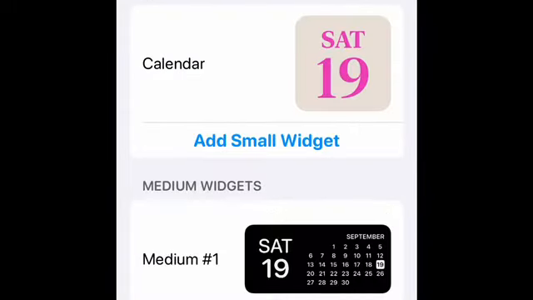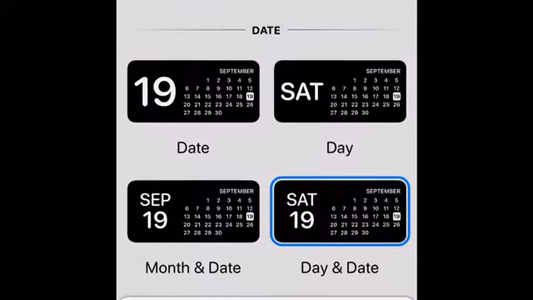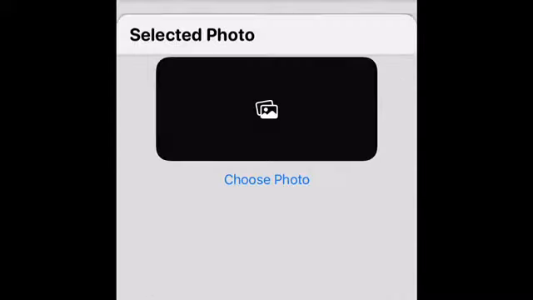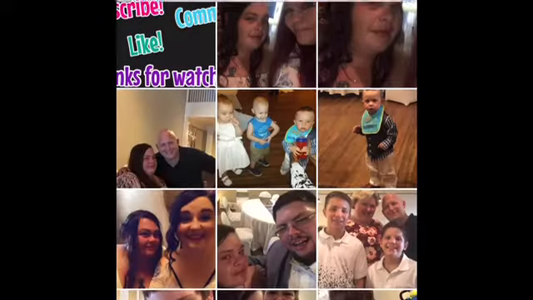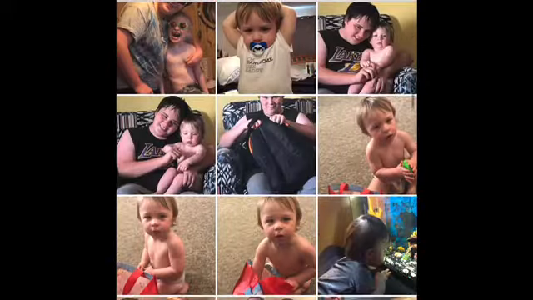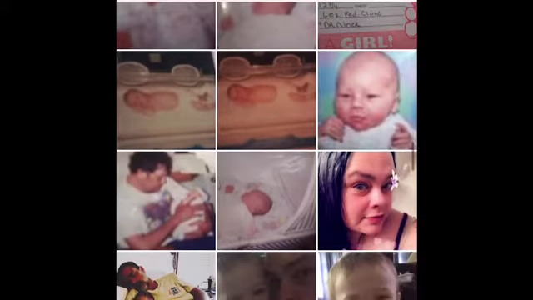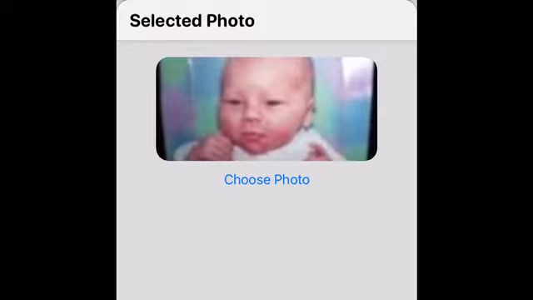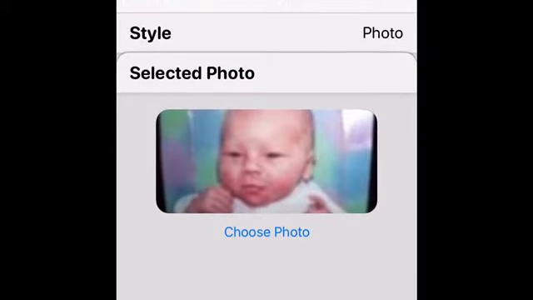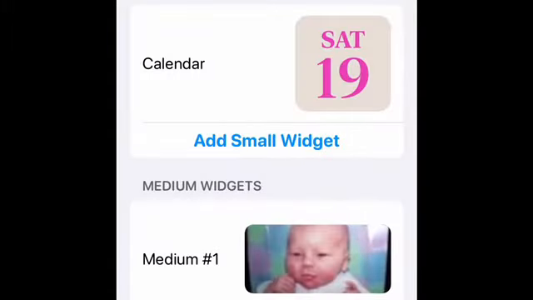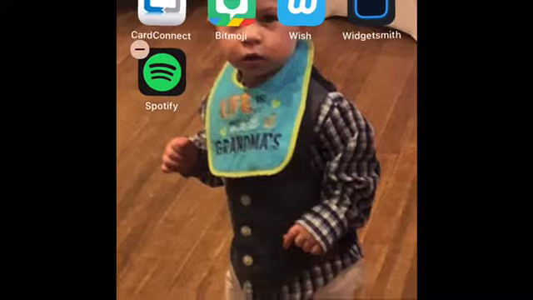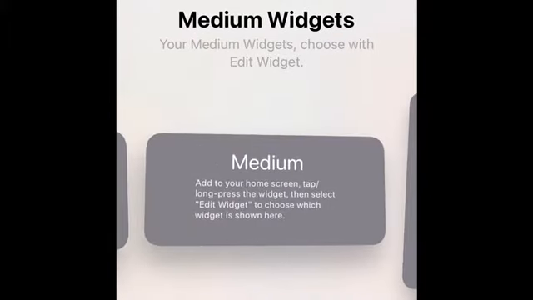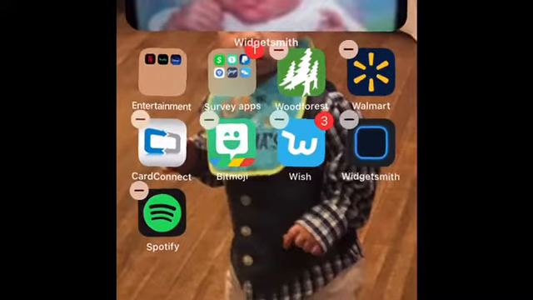Okay, you're gonna need to go to Widgetsmith for this, and you scroll down, and it's gonna say photo. You click on that, and you're able to pick one of your photos. You can pick any kind of photo you want. I chose my daughter. So that's the selected photo. And then you save that. And then you go back down to the medium widget. And then you can add that to your home screen like that.